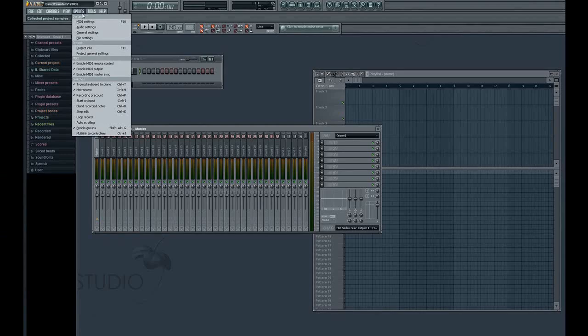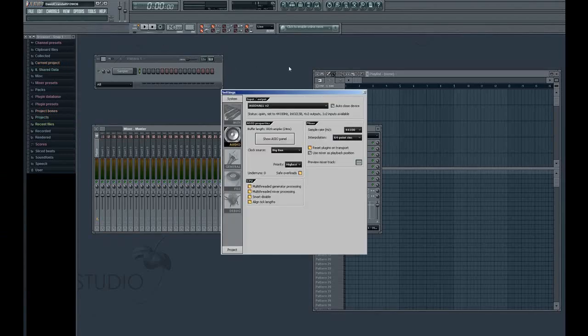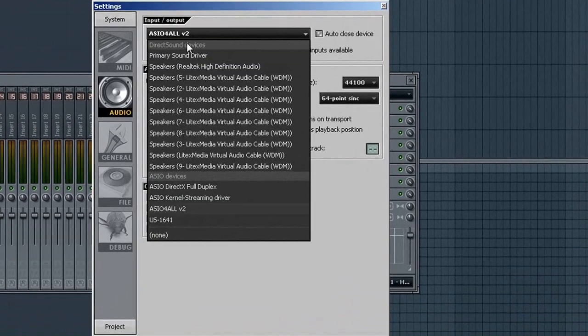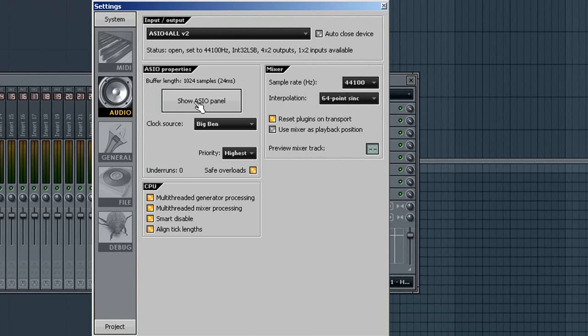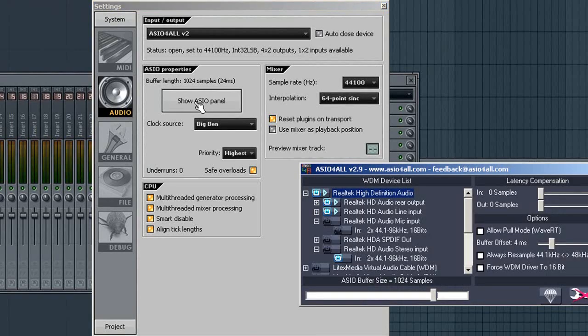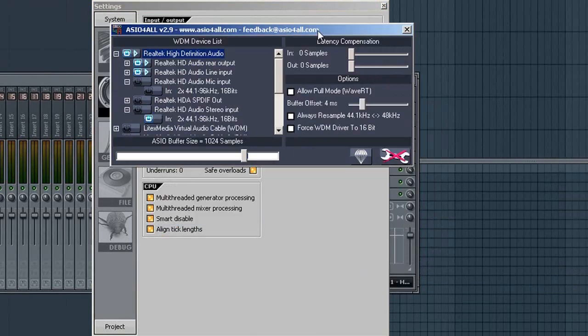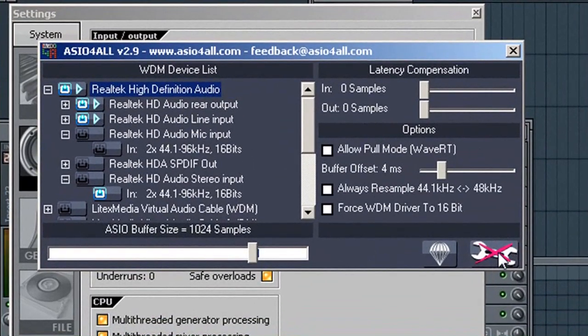Head over to Options, Audio Settings, and from this little box here, you'll have your primary sound driver, all these other sound drivers you may or may not have, but the one you want is ASIO4ALL version 2. Select that and go ahead and show your ASIO panel. And from here, if you select this little wrench here, it will bring up this advanced panel.